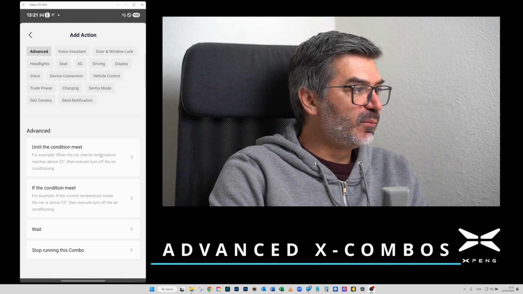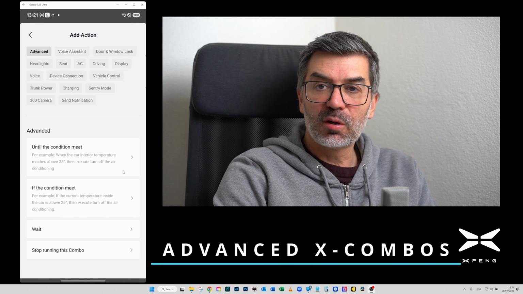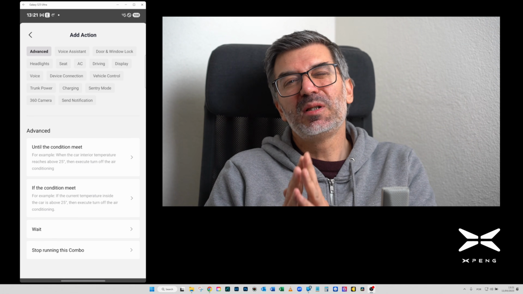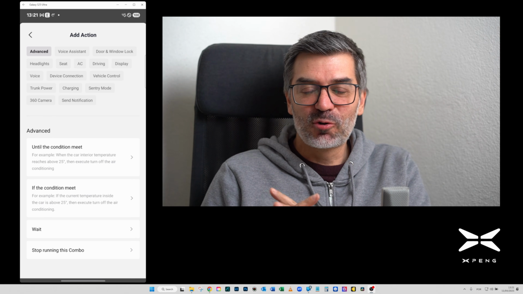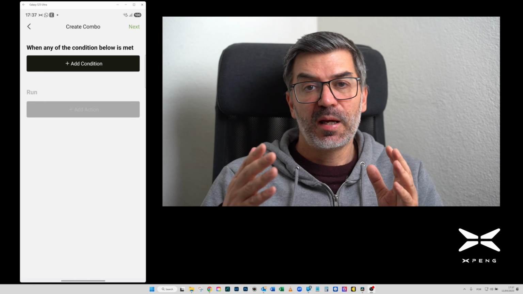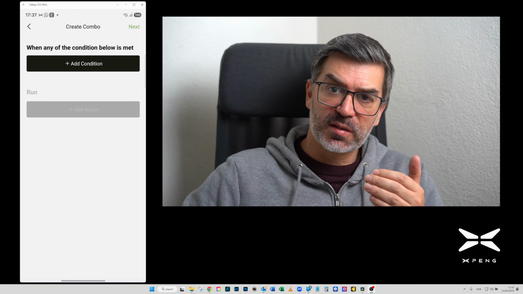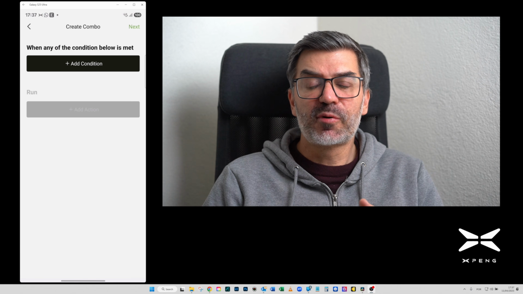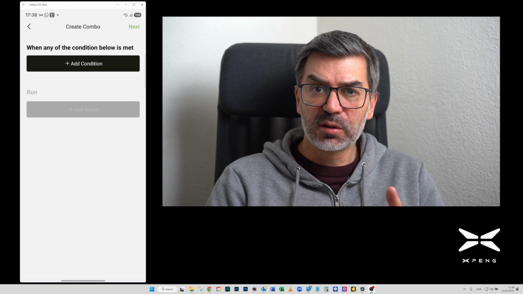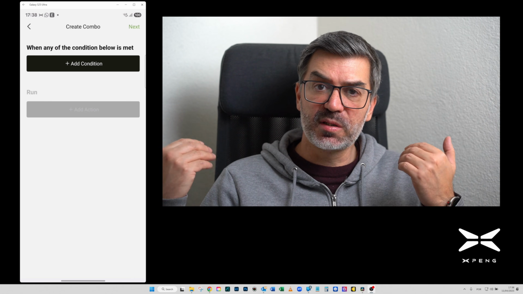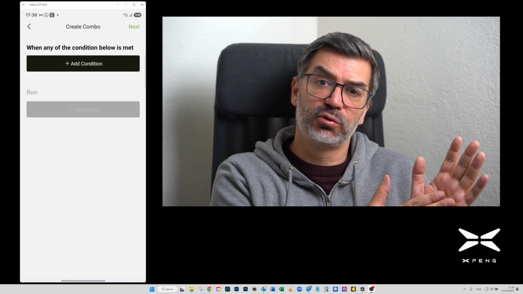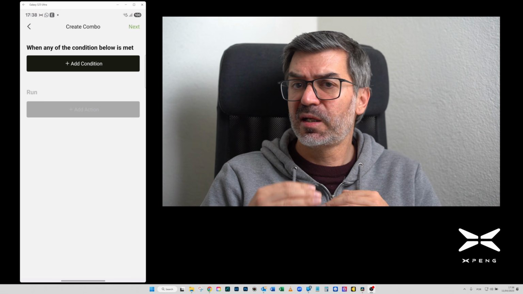Now let's talk a little bit about the advanced section of the actions. So this is when you want to go a little bit deeper on the creation of complex combos. So for instance, imagine this situation. When a driver arrives to the car, fastens his seat belt, and the temperature inside the car is 15 or below, we want then AC to be turned on and set to 25 degrees and also the seat heating to turn on. Okay, this is fast and easy to do. You already saw how to do it. We just need to create the conditions and then execute 3 actions.